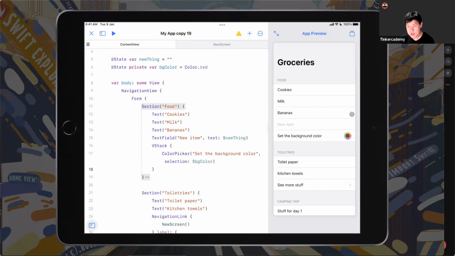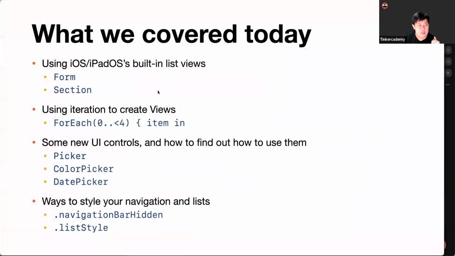Okay, so let me do a quick recap of what we have done. Let me just switch my mouse over to this thing. What we've done is we've learned about form and section. Oh, by the way, you can try replacing the word form with list and see what happens. There's the ForEach that we just did. We learned about pickers, a bunch of pickers, and actually I didn't teach you anything about them. I just taught you how to Google for them. And how to style your navigation. The list style for some reason didn't work. I'll figure it out by Saturday.